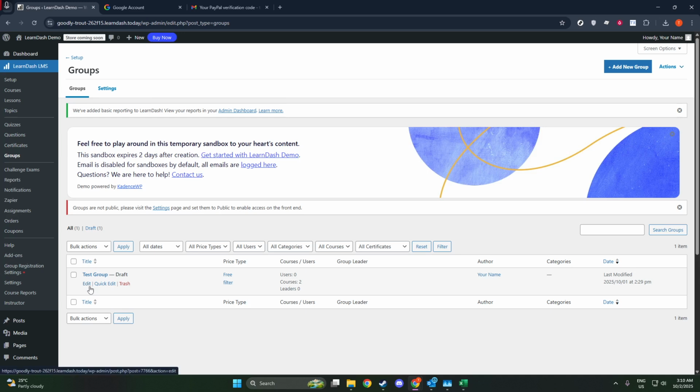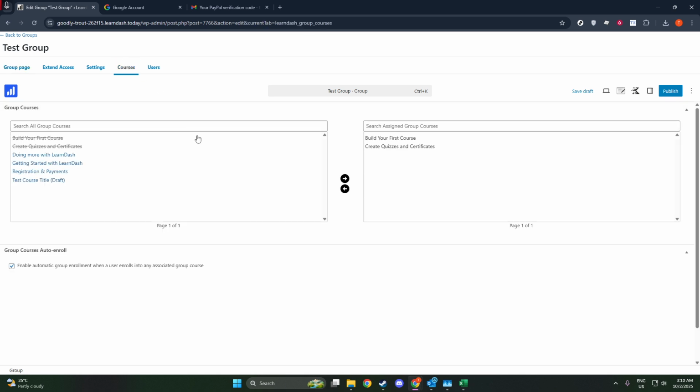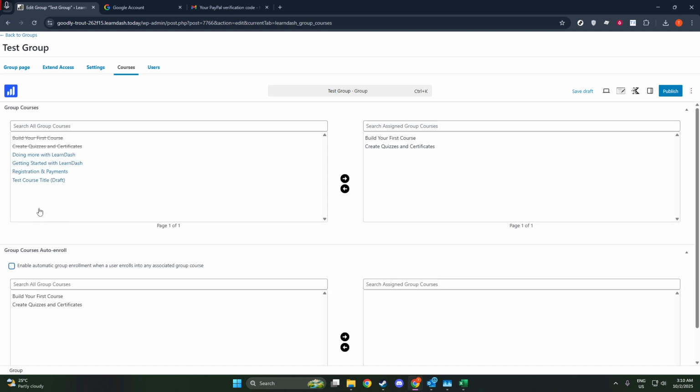If you're setting one up for the first time, choose the Add New option, and if you're assigning courses to an existing group, select that group from the list. Inside the group settings, you will see a section dedicated to courses. This is where you'll assign which courses should be automatically available to members of this group. You simply select the courses you want from the list and add them to the group. Once you're satisfied with your selections, save the settings to confirm the changes.